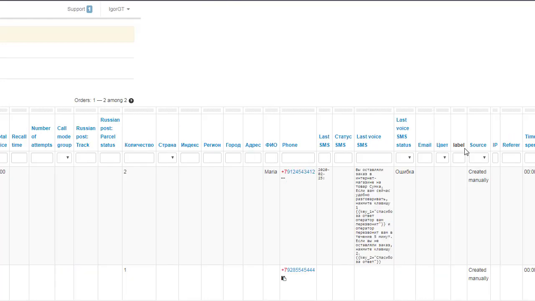The Label column contains information about the UTM mark or sub-ID if the order has it. So if you're advertising your goods in different social networks and publics, you add different UTM marks for the best tracking of your conversion. The Source column shows where the order has come from: from a landing, API, through any integration, created manually or downloaded from Excel. It has several ways.